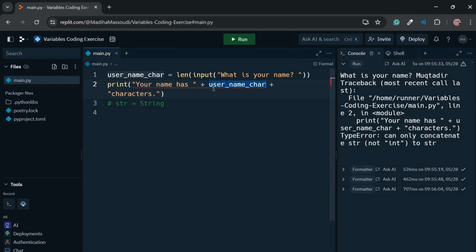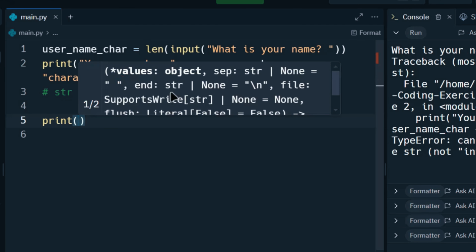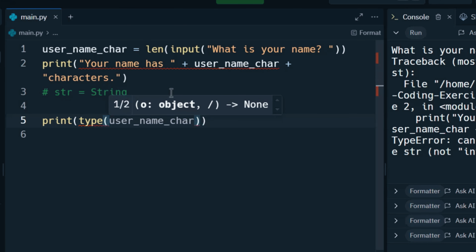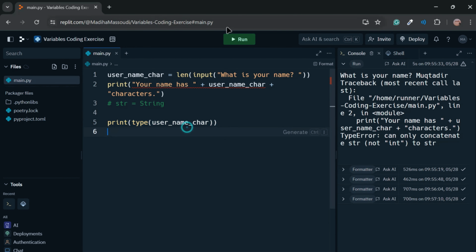Now how can we figure out the type of a variable? Because in this case it will be hard for a beginner to know that the len function gives us an integer instead of a string as an output. So we can figure out the type of a variable by using the type function. So first we use type, and then inside that the name of our variable, and then we use the closing parenthesis. I'm going to print it out.